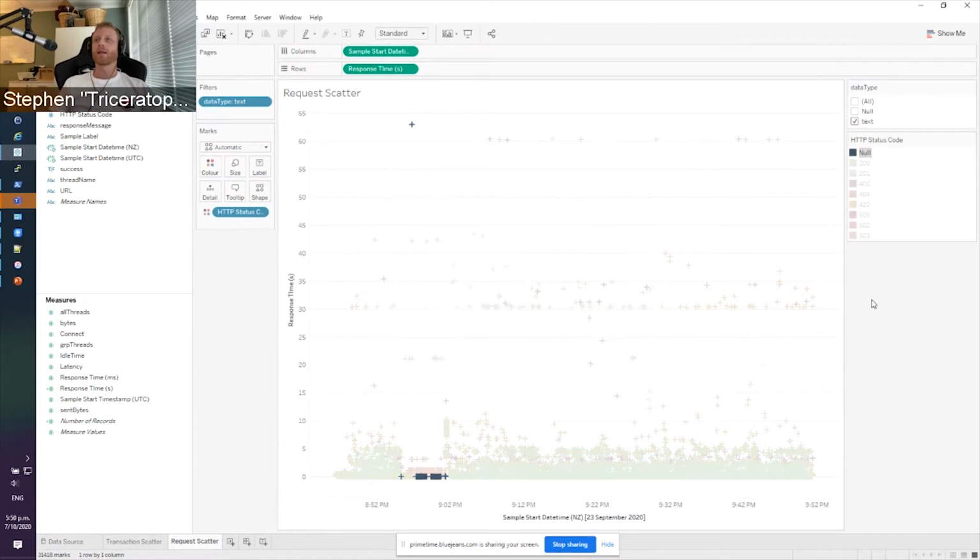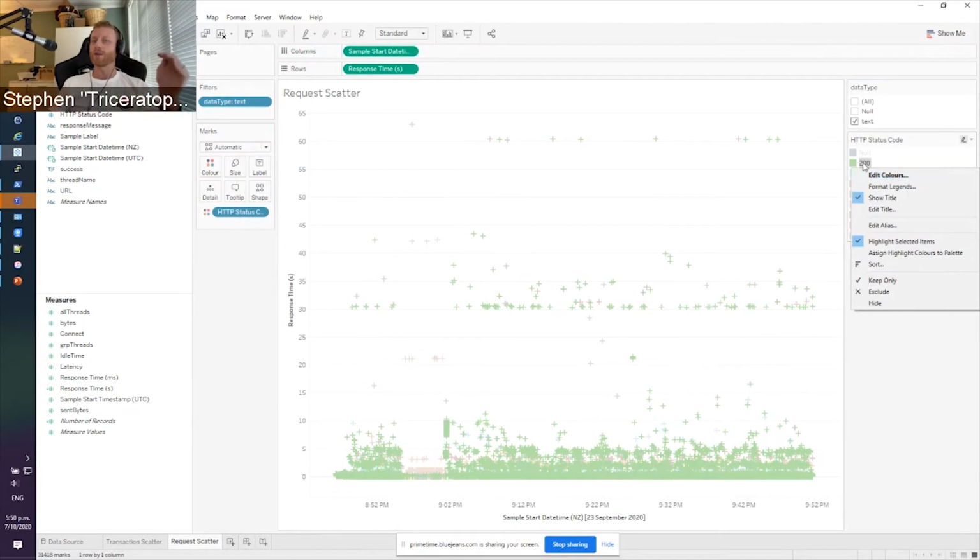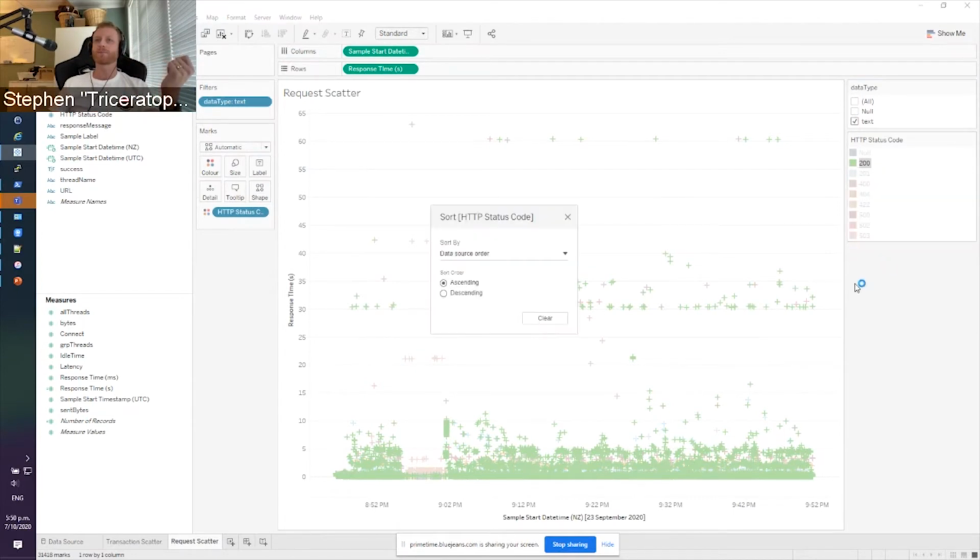Light. Then I'm going to sort these so all the failed ones are in the front so we can see them more clearly. So click sort, ascending order, and then I'm going to pick manual top. There we go.